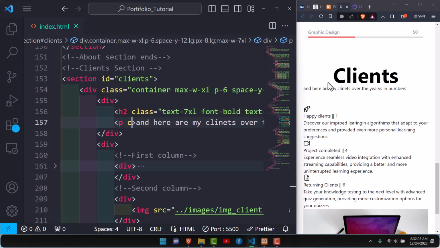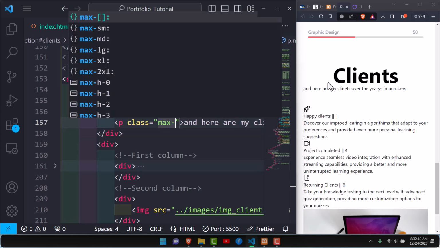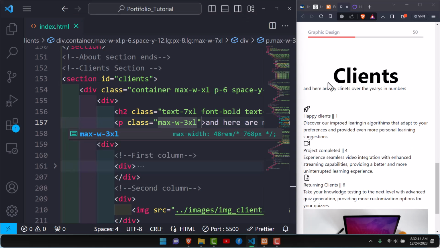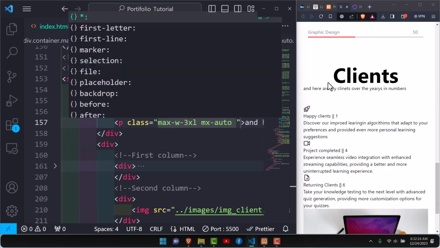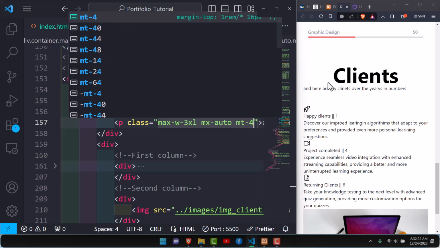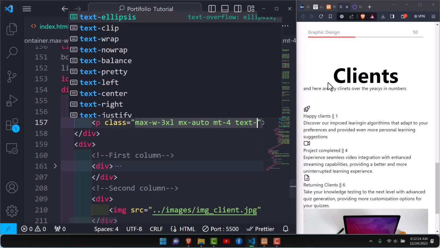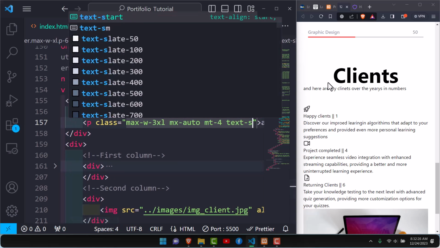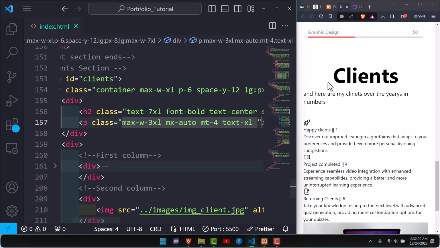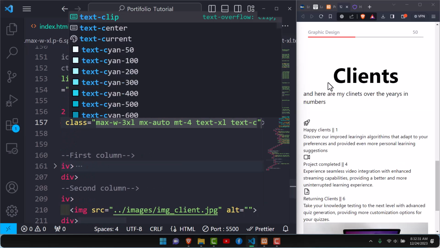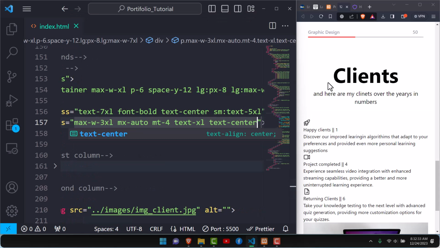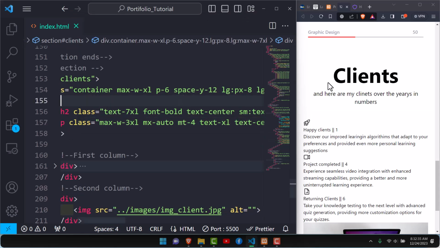We can now move on to the paragraph. Again, a max width of 3XL. It should be aligned at the center, so margin right and left auto, margin top should be 4. The text should be extra large, and we should have it at the center. Okay, nice.